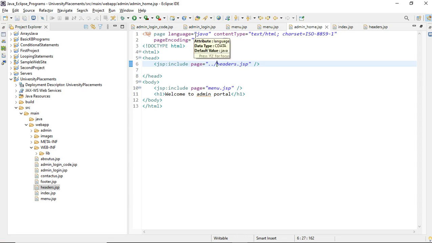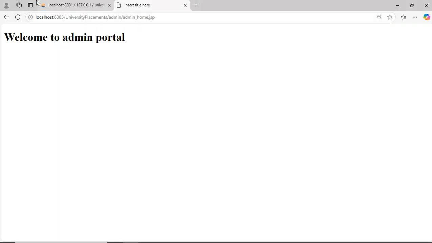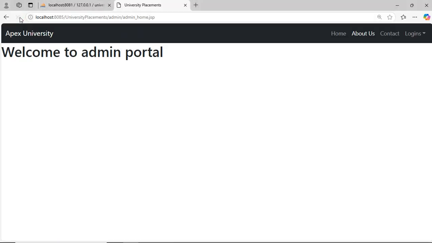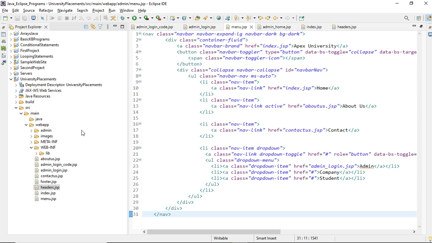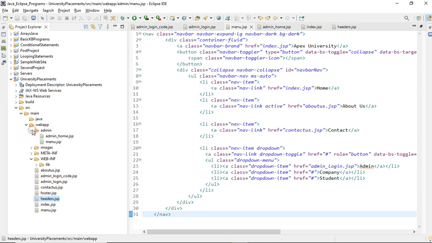So let me refresh the page now. See, I got the menu, but I got the same menu that is present in the main page: home, about, contact. But these are not the options I should have. So let me close the menu. This is the web app menu, not the actual menu, which is present in admin. So what menu options should we have?